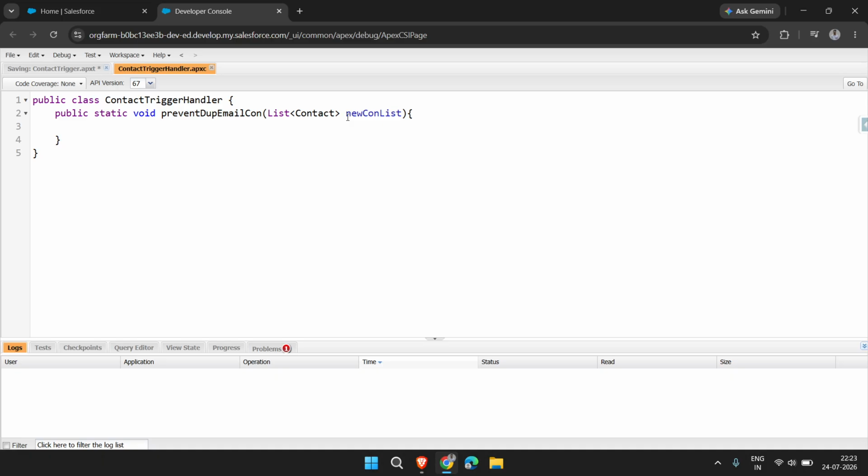Now let's discuss the approach, which approach we should follow. What I am thinking is, I will store all the emails with their account in a set. Then I will traverse the contact records one by one, and if that email and account match or already exist in the set, then I will give an error. I think you will understand better after I write down the code.